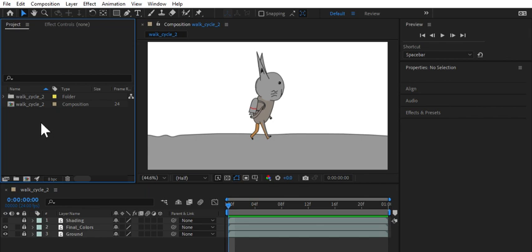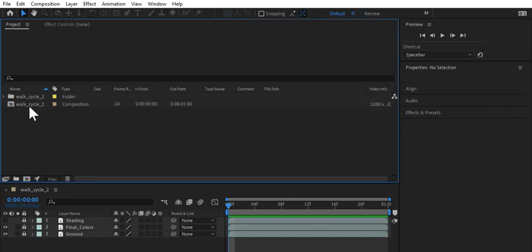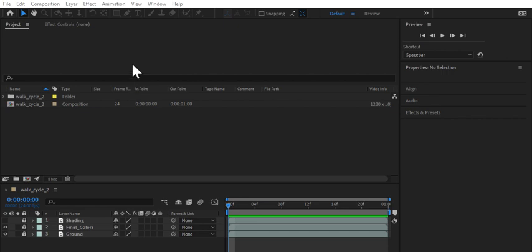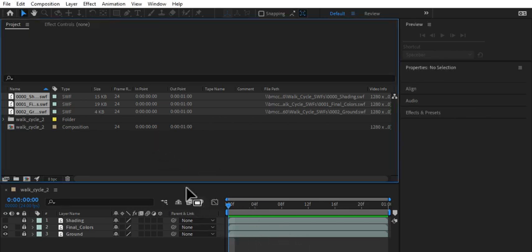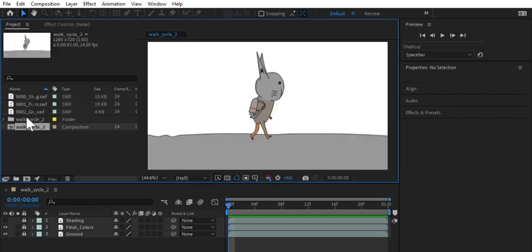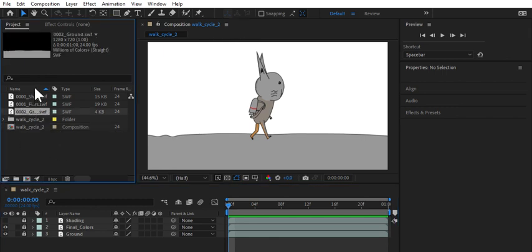So I can also import SWFs. I'm going to get rid of this composition for a second. I'm going to go to Import and go to Multiple Files. Here's where I would import my SWFs folder, and just grab these and click Import. And now I have these SWFs here. Okay, so now I have these individual SWFs, and I can throw those into my composition as well.